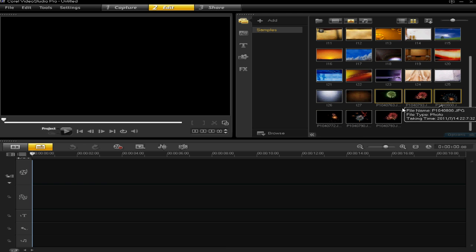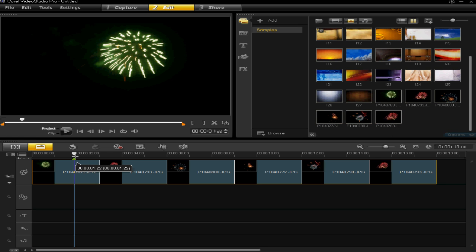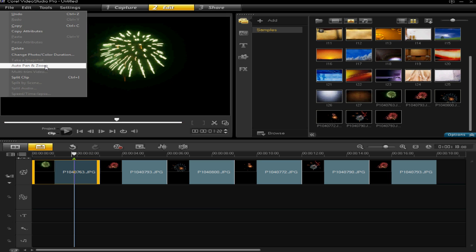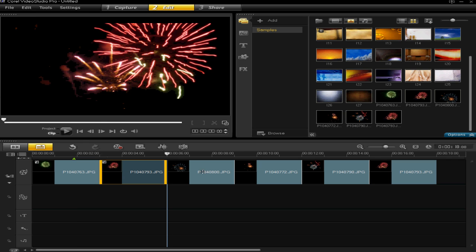So insert the images that you want into your timeline and then left click on one of your images. Then click edit and auto pan and zoom. Now I'll just do that with all of my images.